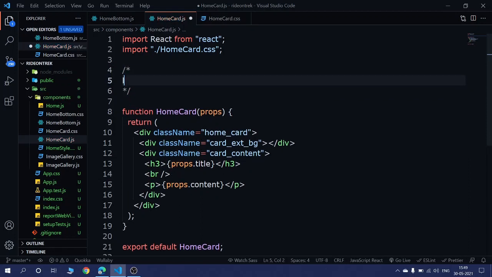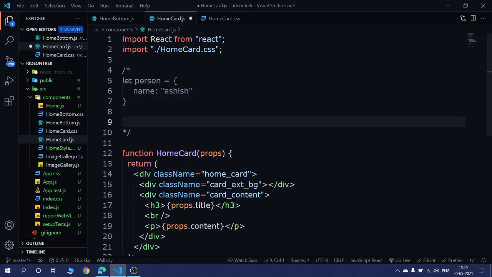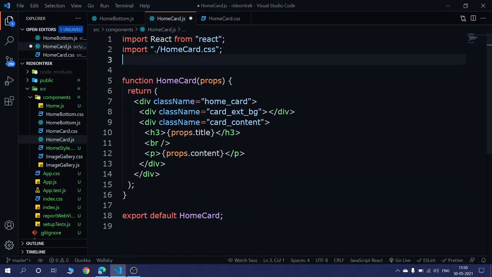Okay, now let's say we have an object called person, and in here we have this property, say name. I will say my name is Ashish. Right now, how are you getting this name here? If you have to get this name, how will you get it? You will just say person dot name, right? So the same thing is actually happening here also. We'll say props, and props dot title.